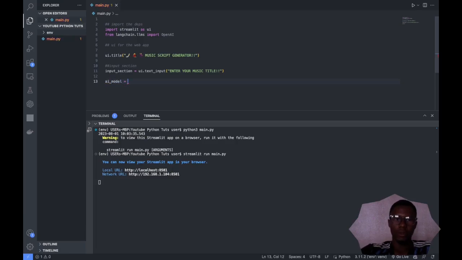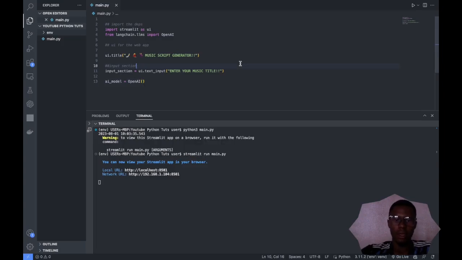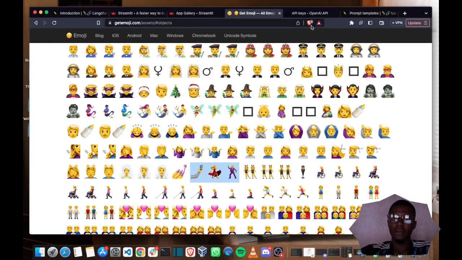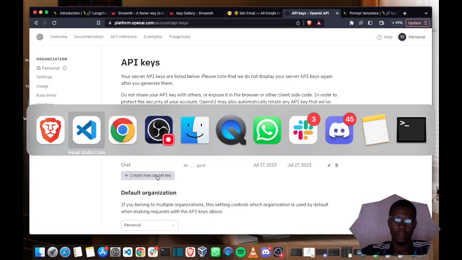We are going to set it to what? The OpenAI we created. Now, making use of OpenAI requires you to have an API key, and to create an API key, you have to go to platform.openai.com, create an account with your Gmail, and you get the chance to create an API key of your choice. I already have an API key, so I don't need to go back and create one.